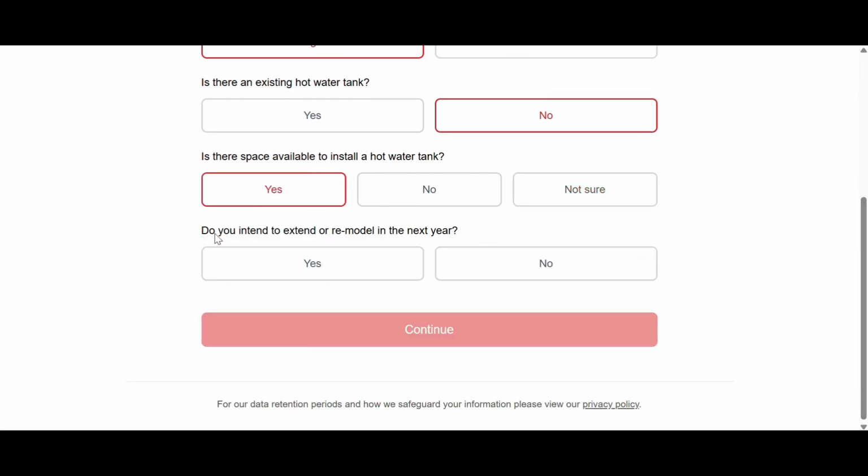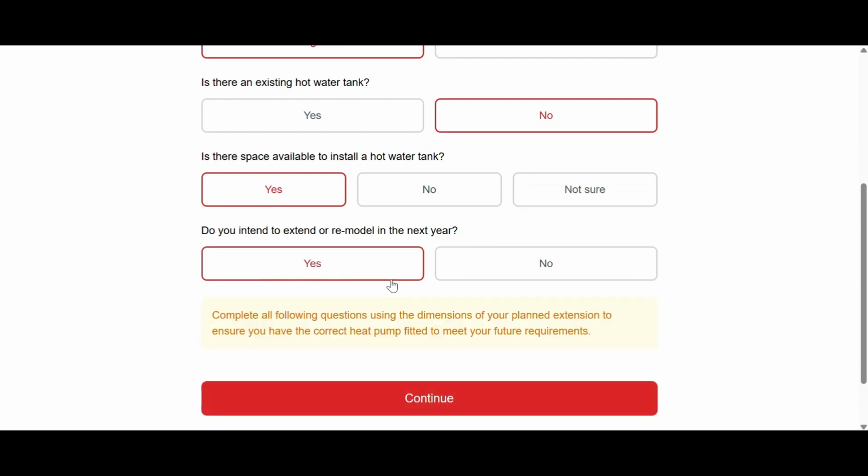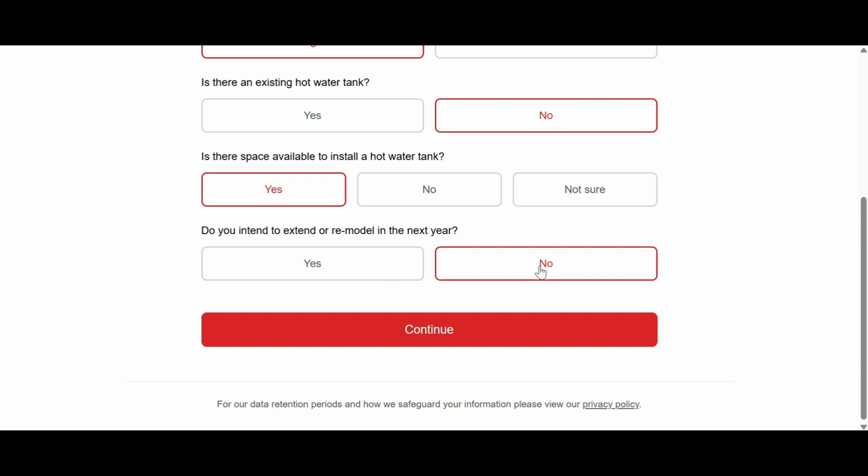And then the last question on here, do you intend to extend or remodel in the next year? If they say yes, it's basically going to ask them to fill this in to the finished product. So you know that any heat pump that it suggests is going to cover the whole finished house.